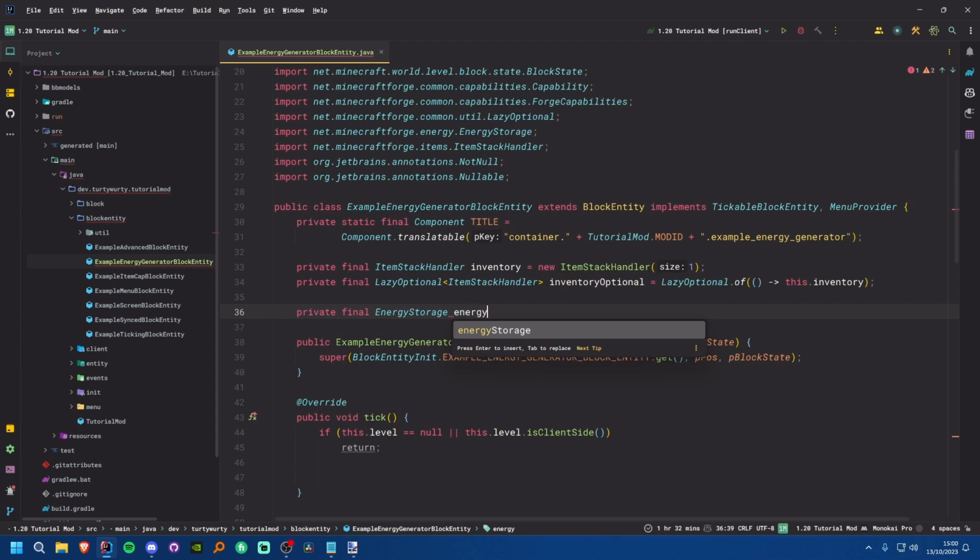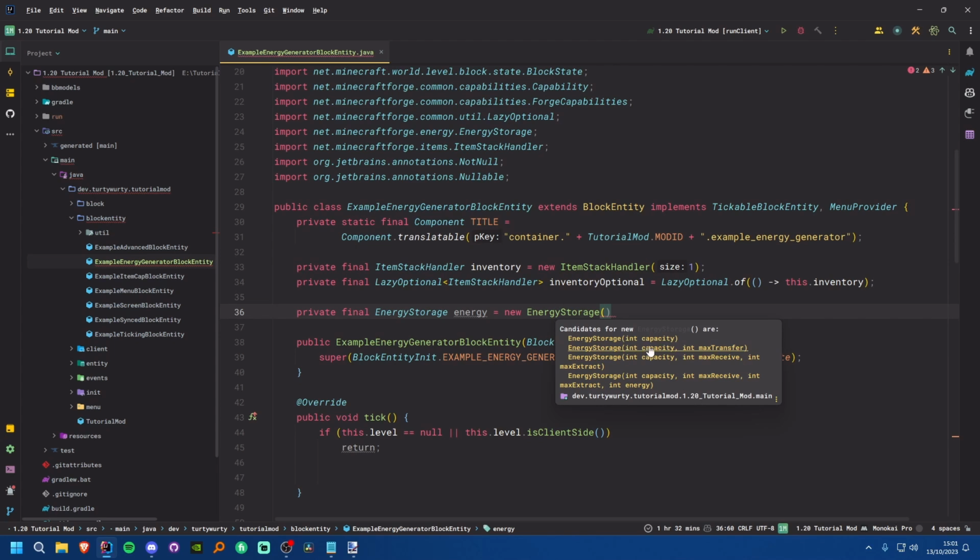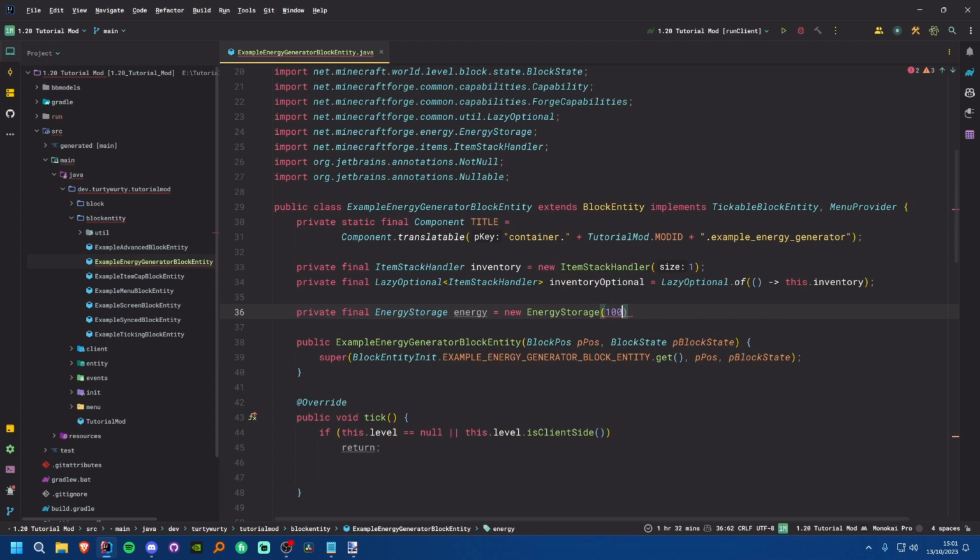Now I'm just going to call this energy, but it doesn't really matter what you call it, is equal to a new energy storage. Now there are 4 possible constructors that you can use for an energy storage. The first one takes in just a capacity, then you have a capacity and a max transfer, a capacity, receive and extract, and then capacity, receive, extract, and the default energy. So for now we'll just use maybe the capacity one, and we'll give it like 10,000.